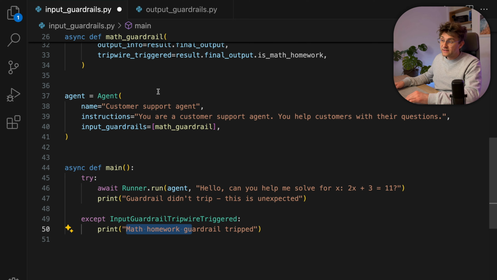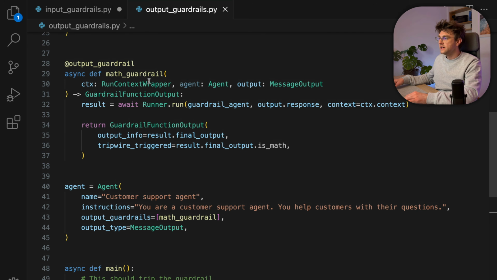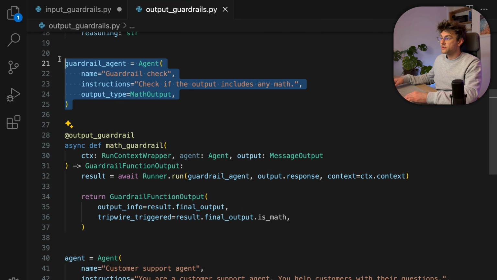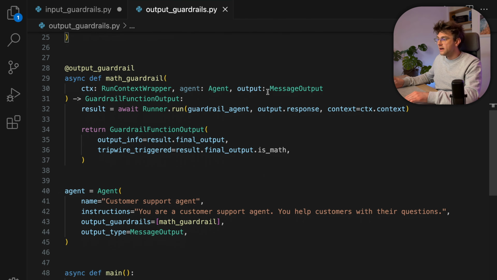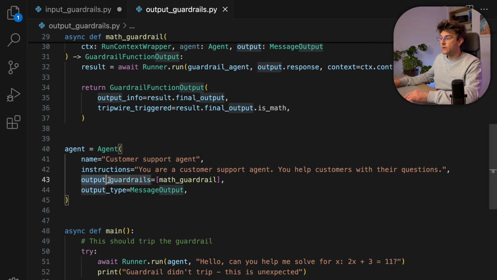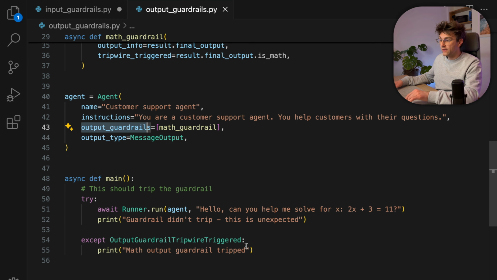So this is the input example, and the output example is very similar. So I'll just quickly go over it. We simply need to change the tool decorator to be an output guardrail. The rest is basically the same. We have the guardrail agent as well. It's checking for something different here, but the idea is the same. And here we simply want to have the output guardrails with the same tool, and everything else is running the same, except that we are listening for the output guardrail tripwire triggered exception instead.